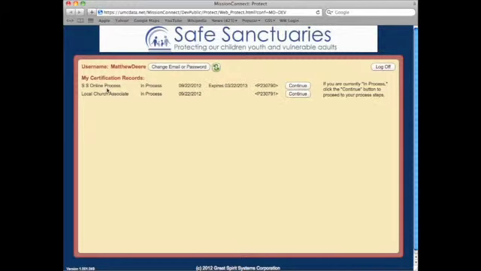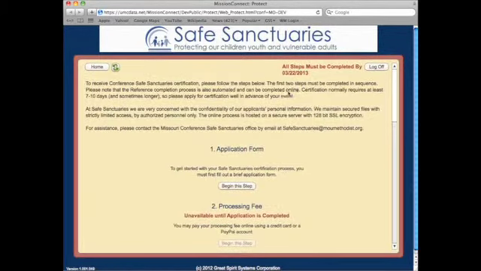If you do not hold a current Conference Safe Sanctuary certification, then you must complete this step first. Click on the Continue button for the SS Online Process record and proceed with the outlined steps that are not yet complete as shown by the active Begin This Step button. This process may take up to 2 weeks depending on various circumstances, so it's best to begin these steps right away.